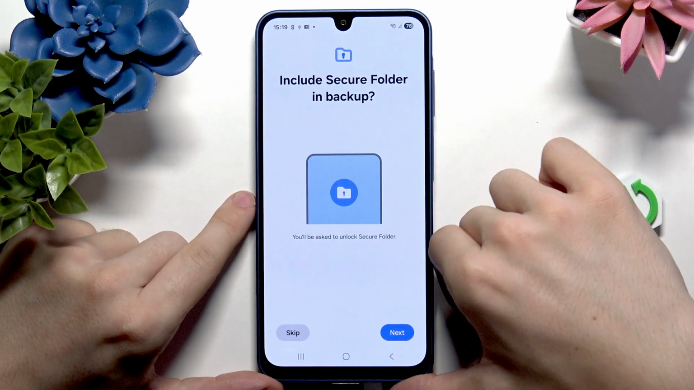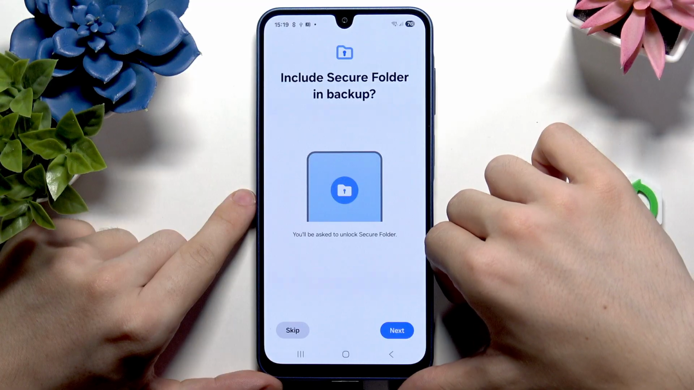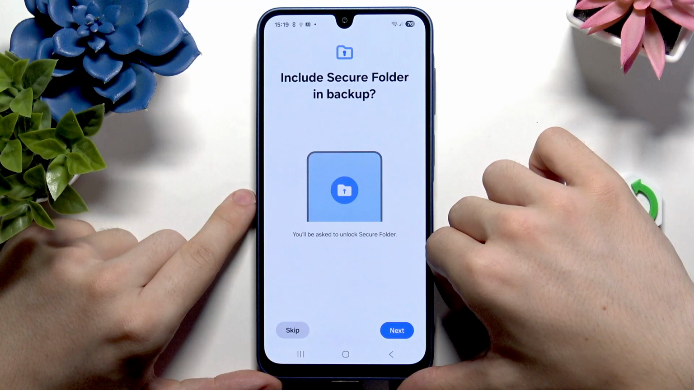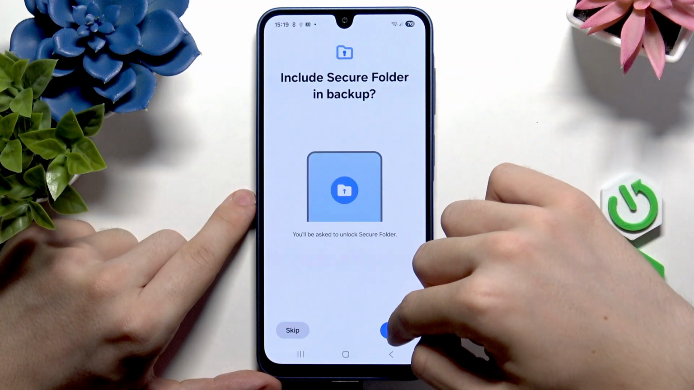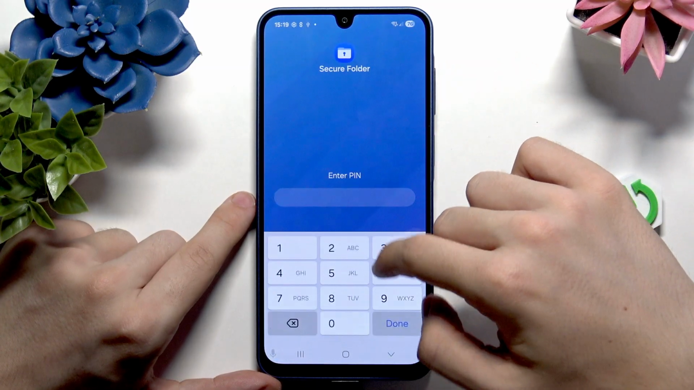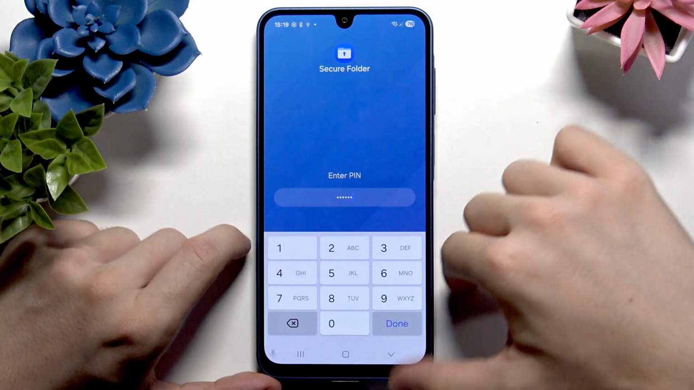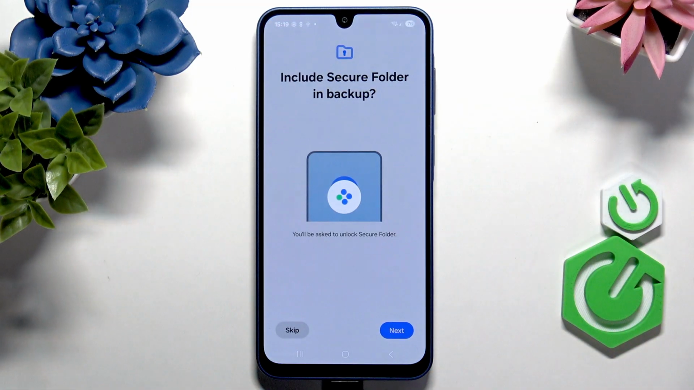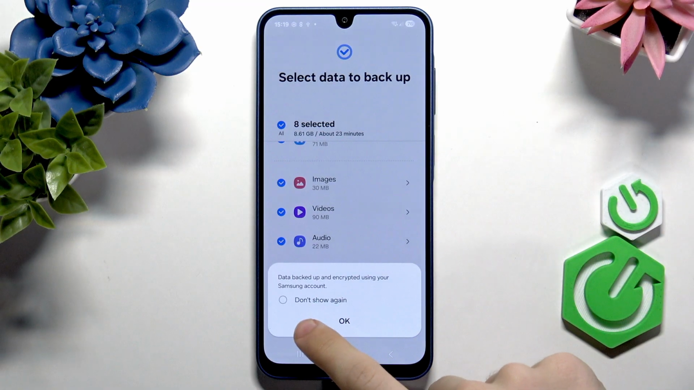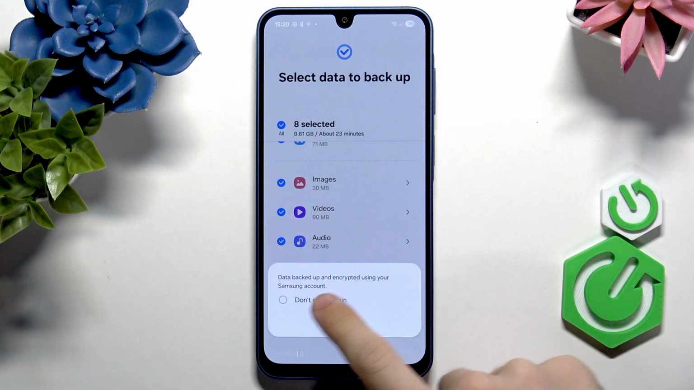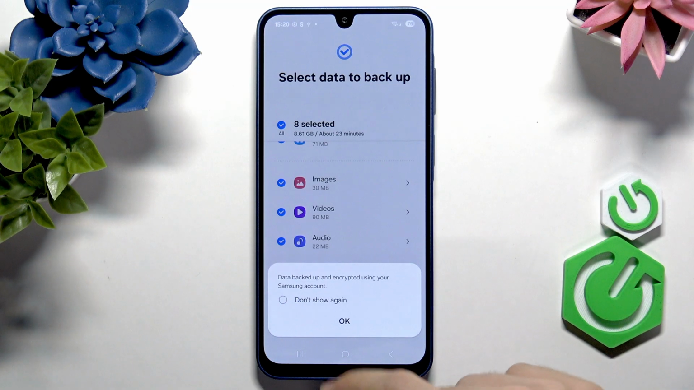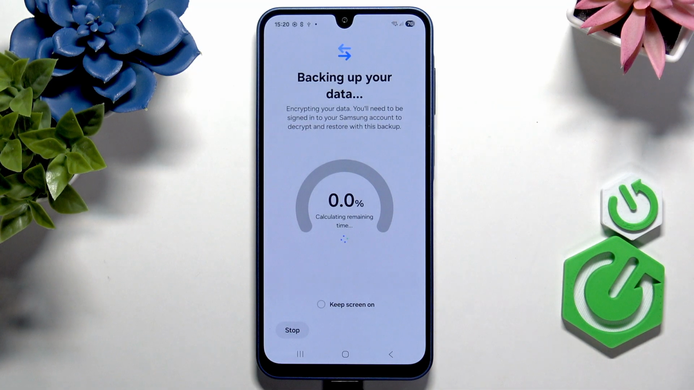Then if you have a secure folder on your phone, you can also select whether you want to include it in the backup. If you don't know what the secure folder is and you want to learn about it, then there is a video about secure folder setup on this phone, so you can watch that. I'll select that. Let's click on next. I will need to enter my secure folder pin, and now it will start backing up. You can see it is encrypted using my Samsung account, so I will need to enter my Samsung account in order to restore it later.